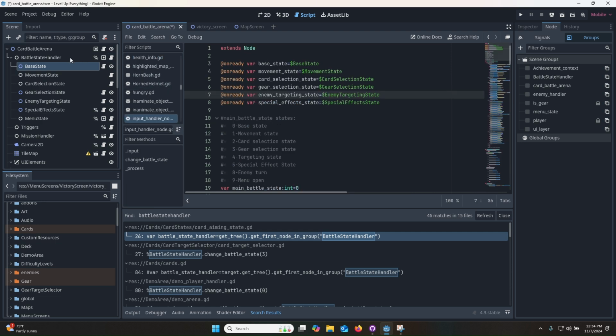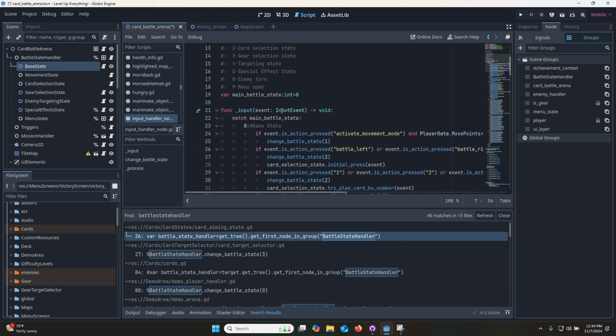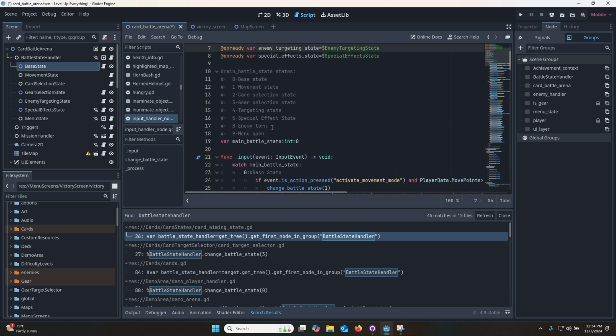Let's go back to this battle state handler script and dig into it a little bit more. The whole purpose of this battle state handler is that I am going to be taking the input that's coming into the game and sending it to a different script depending on which state we're in. Of course, we're going to track the state with a variable number here, and just for my understanding, I'm listing out what those states are based on the number.